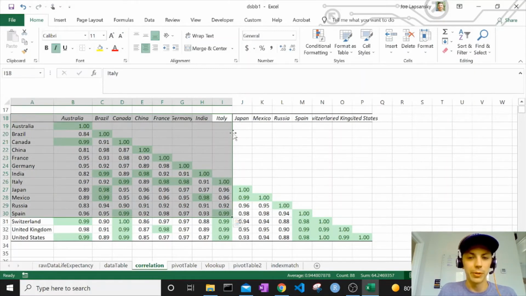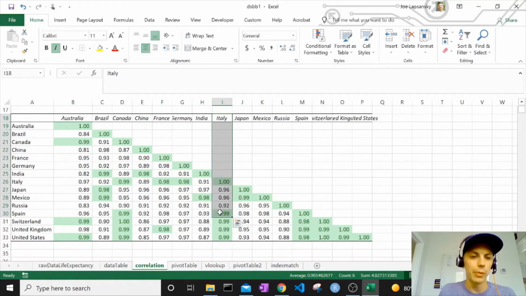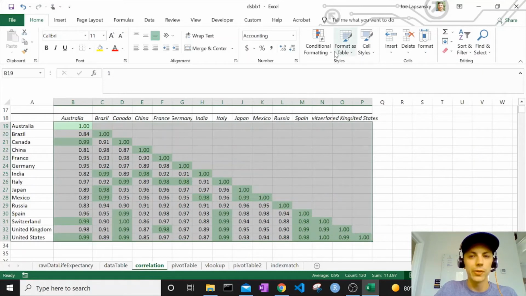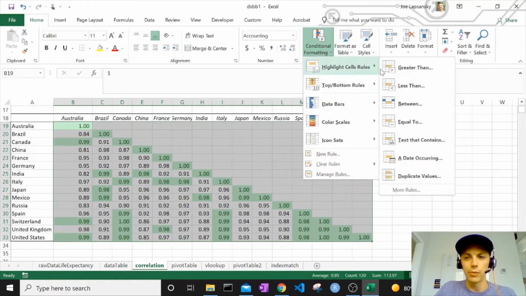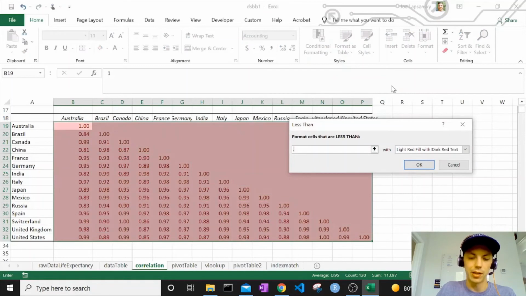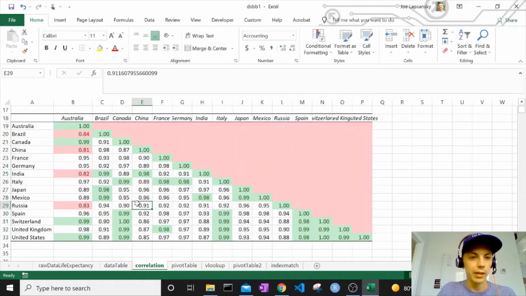We can take a look at one of these and just see how they all move. Maybe if we pick one that's not as correlated, it'll be easier to see. So if you select the data again, do conditional formatting, and then let's just do less than 0.85. Light red fill would be better. So China and Australia aren't really correlated, but we know Australia had some missing data. So unfortunately, we don't have anything.